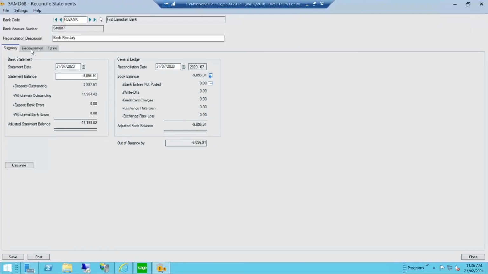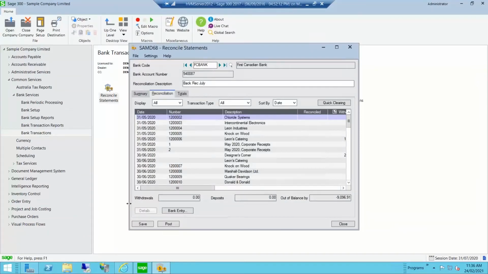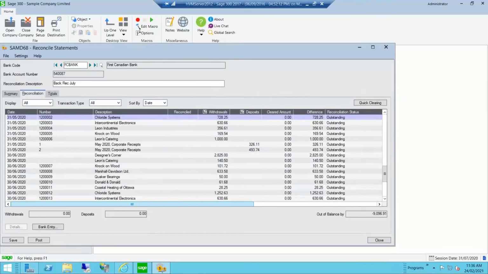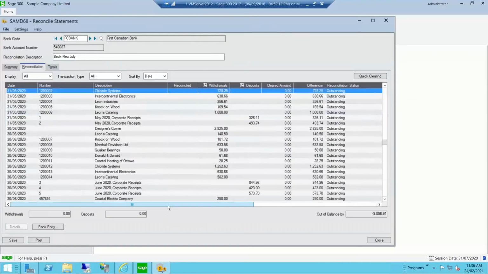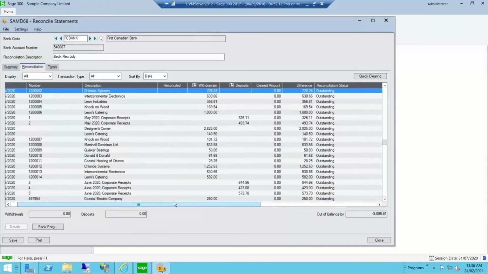If we go into our reconciliation tab, we can see all the transactions that have come into our system for our reconciliation. And I'm just going to minimize it a little bit so I can see it on my side, and hopefully you can see everything. You can see in this screen that all these transactions, withdrawals, and deposits are outstanding.